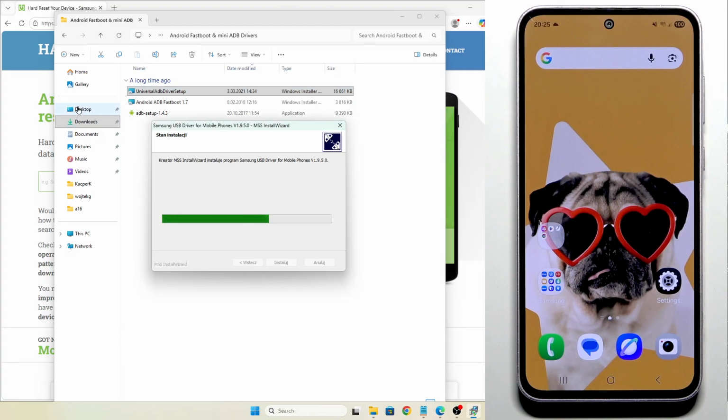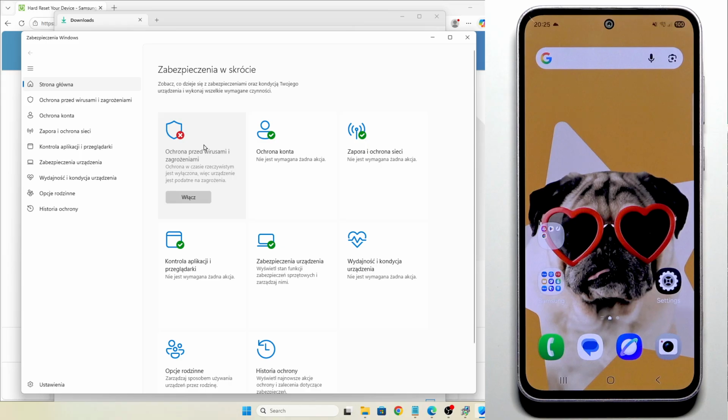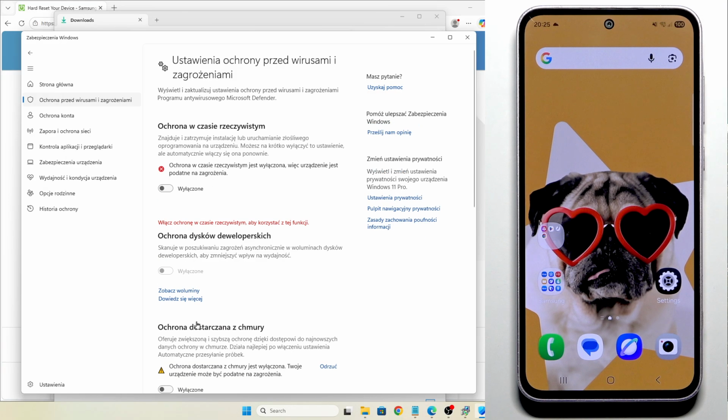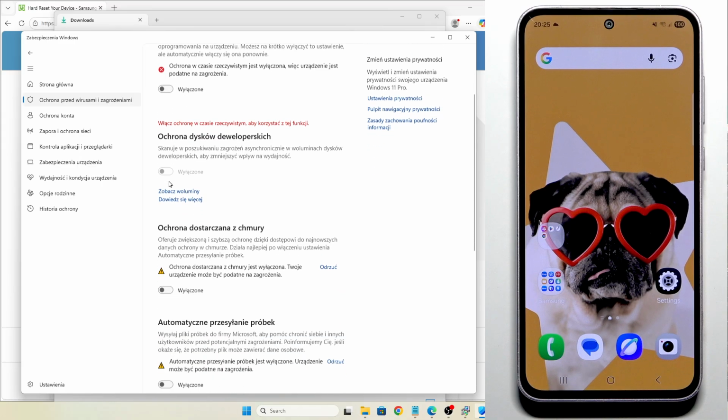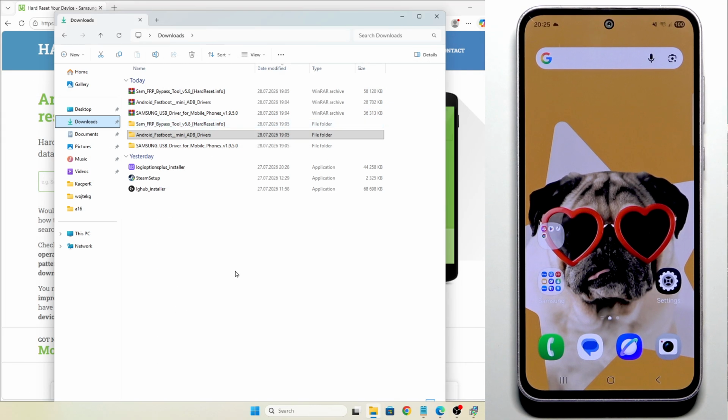Okay. Go back to downloads, and now before you install the FRP bypass tool, you gotta turn off your antivirus for now, because every FRP tool is recognized by the antivirus as a threat, so that is why for now we gotta turn it off. I'm using the Windows Defender, so I gotta go into virus and threat protection, then manage settings, and the real-time protection needs to be turned off for now. Same thing with the developer things and the cloud. Okay, of course, after the whole process, you can turn it on back again.